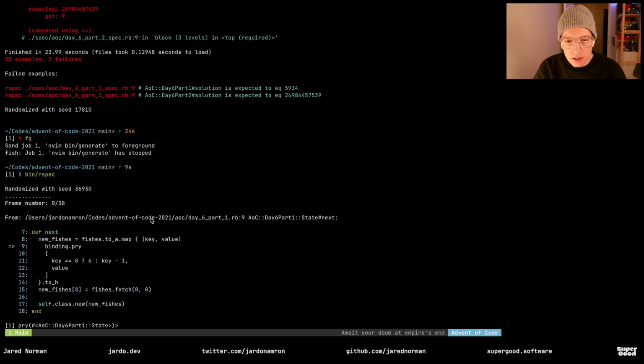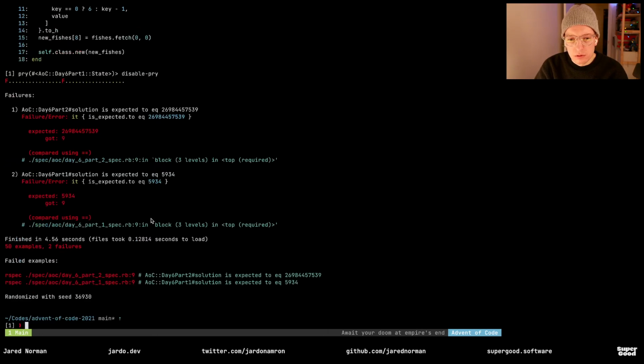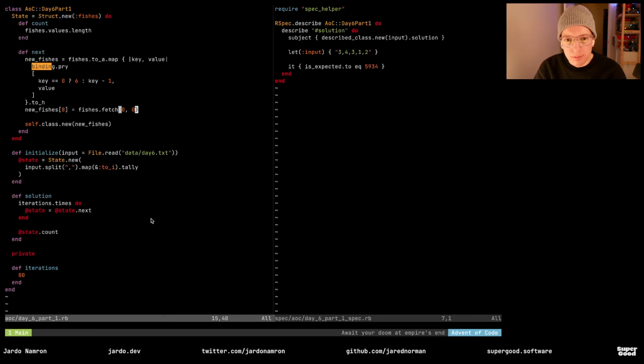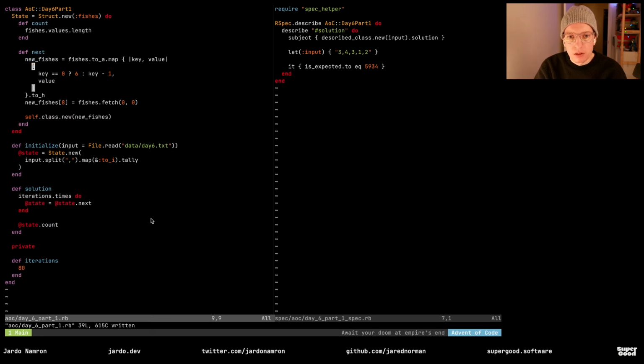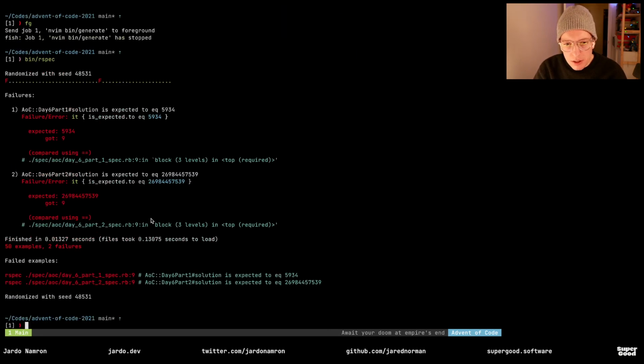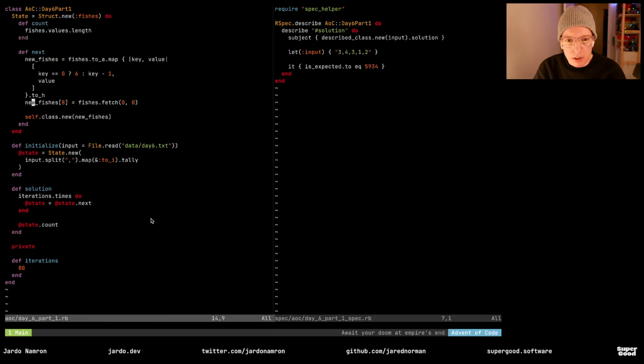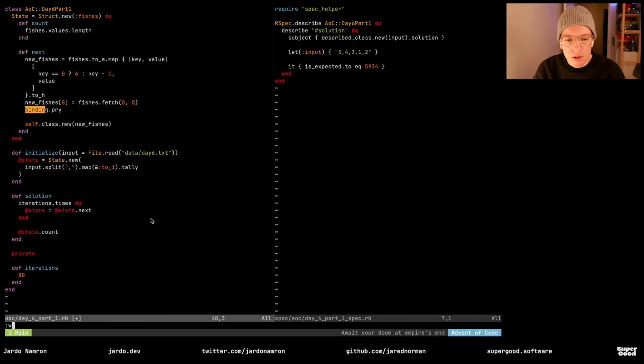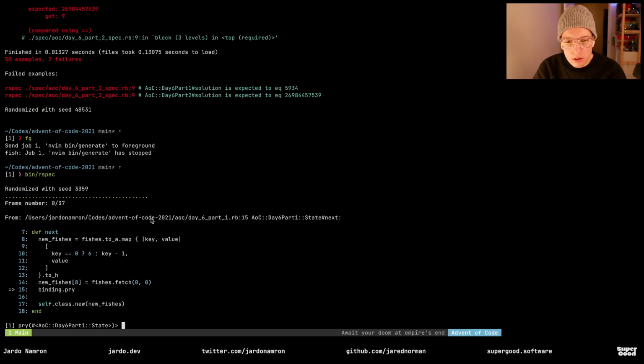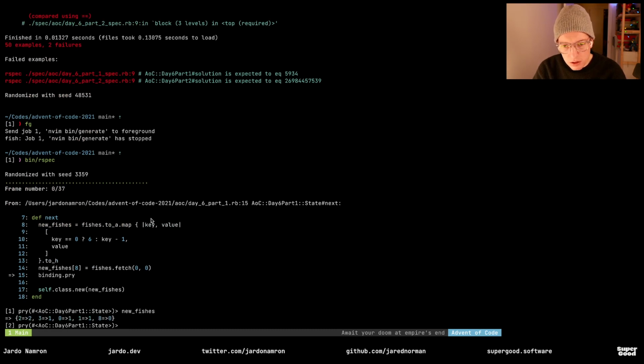Give it a default value. Still not working. Okay, okay. Let's go through some iterations, see what happens here. We still need to pry in here though. All right, new fishes. That seems potentially right.